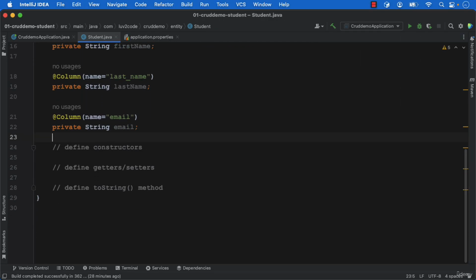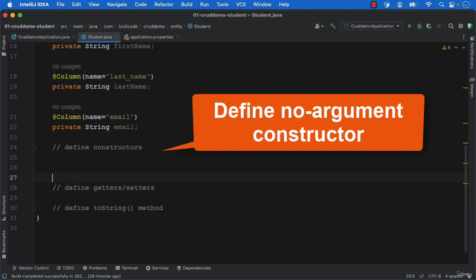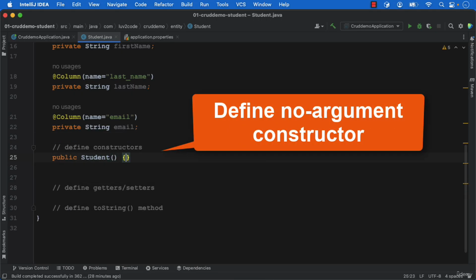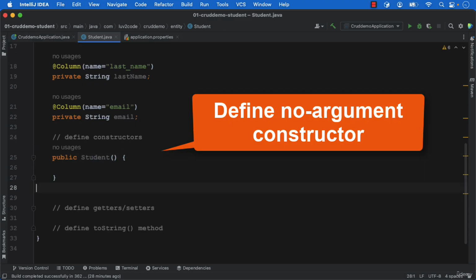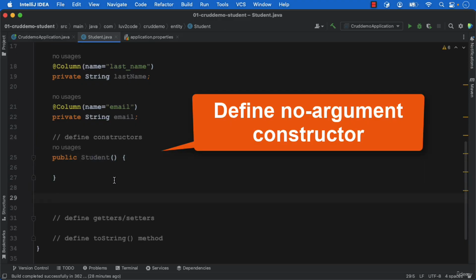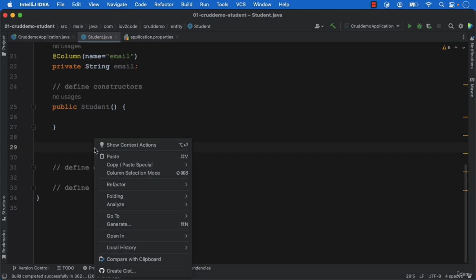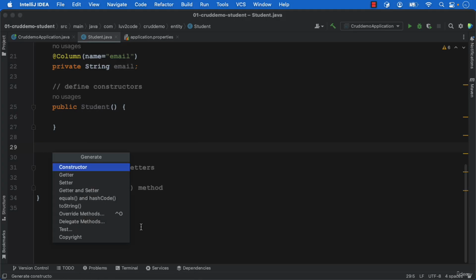Now let's move down here to this next section for defining the constructors. I'll start off by defining a no argument constructor. And I'll also create a constructor that accepts arguments. So I'll make use of this feature here in the IDE to generate the constructor based on fields. Most major IDEs can do this, like IntelliJ, Eclipse, NetBeans. They can generate the constructors for you.